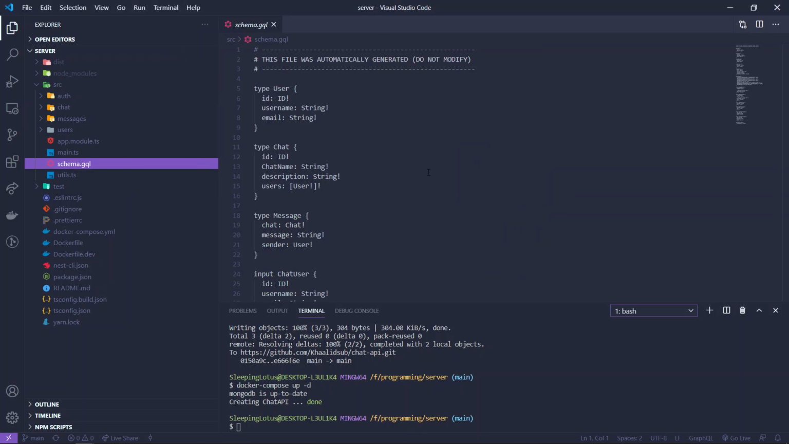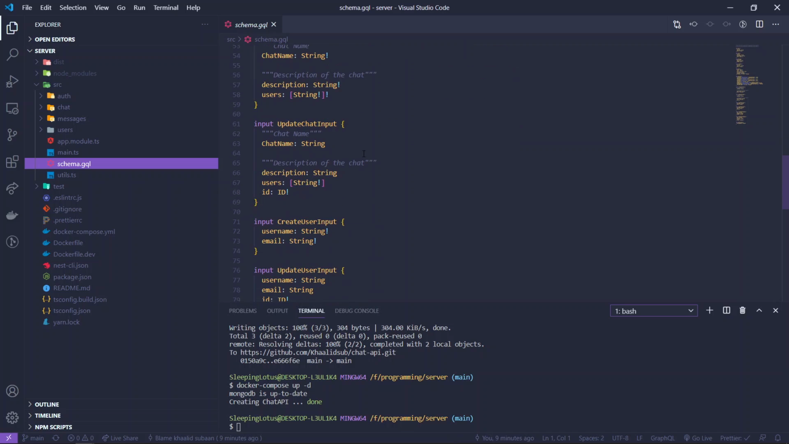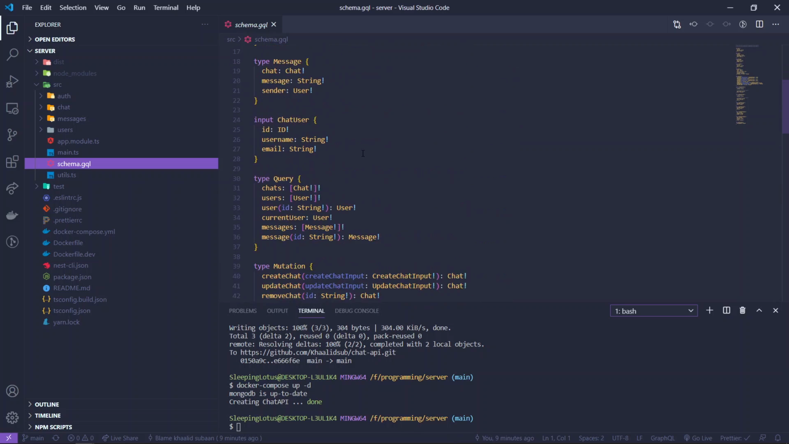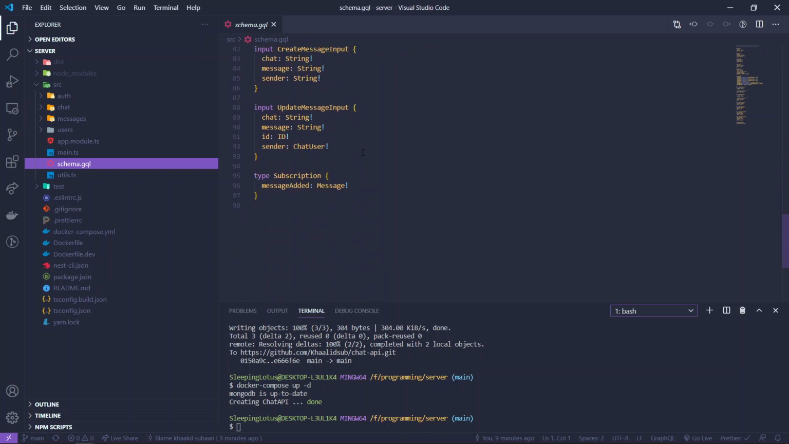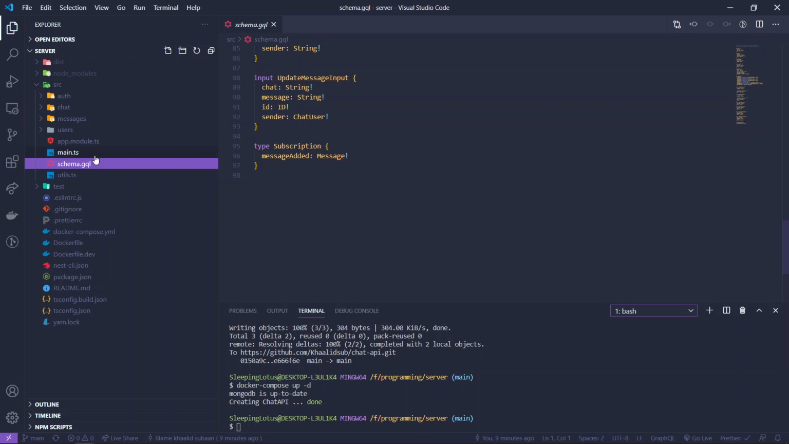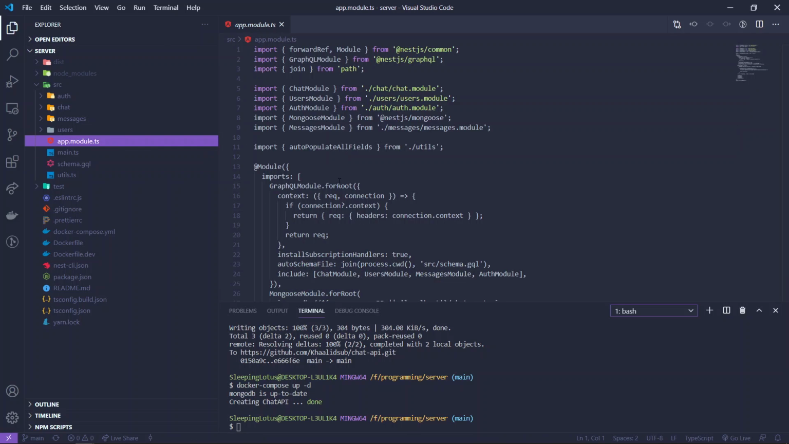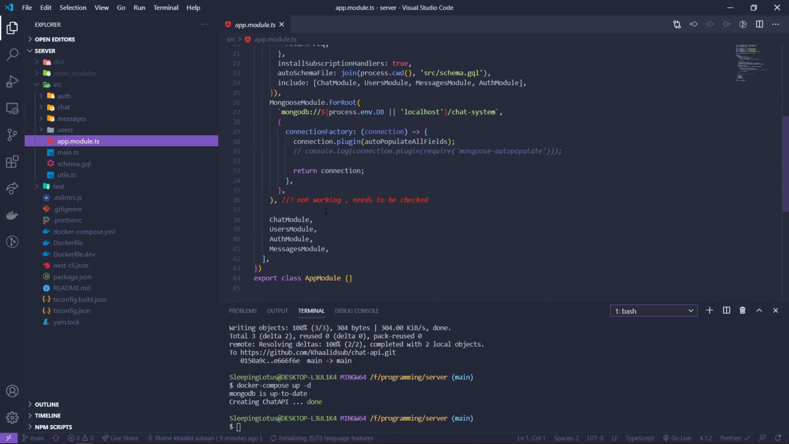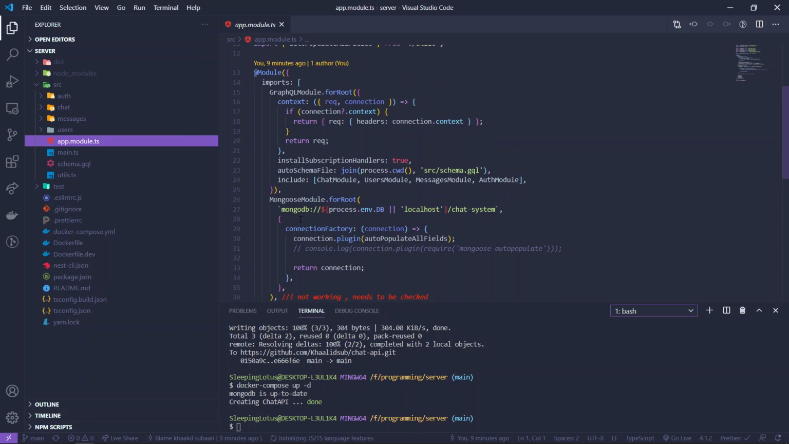So this is a pre-generated mutation queries generated from the code, and this is the app module, which is the main core of the system, combining all the modules, which is the user module, messages, chat, and authentication module. I'm using MongoDB as my database and GraphQL for the connection, as I mentioned.